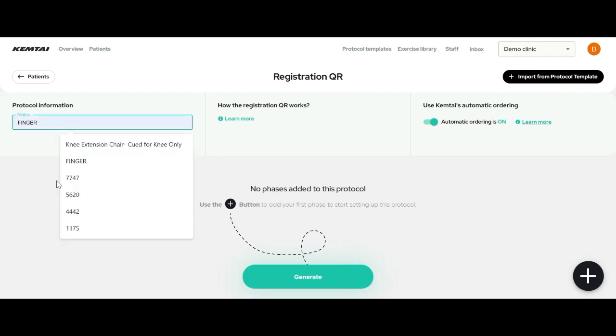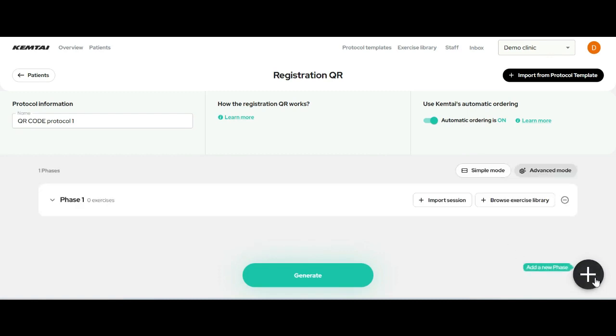First, we need to enter a name for the protocol which will be assigned to any patient using that QR code. Let's call it QR code protocol 1. We need to choose whether the automatic ordering is on or off. My suggestion for you is to leave it on. Let's add a protocol by using import session.